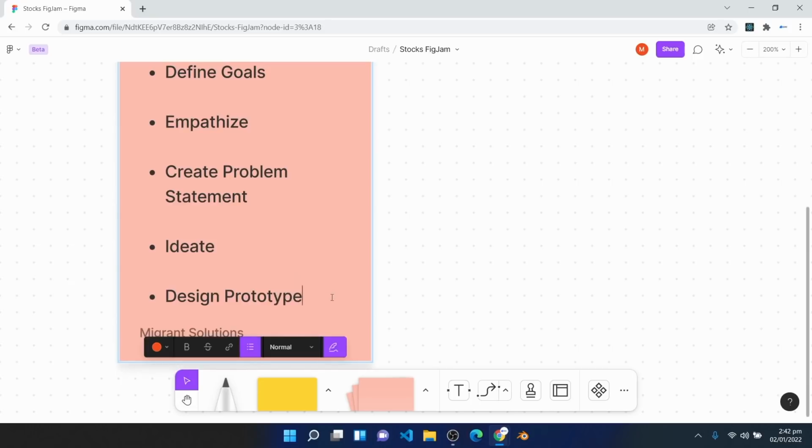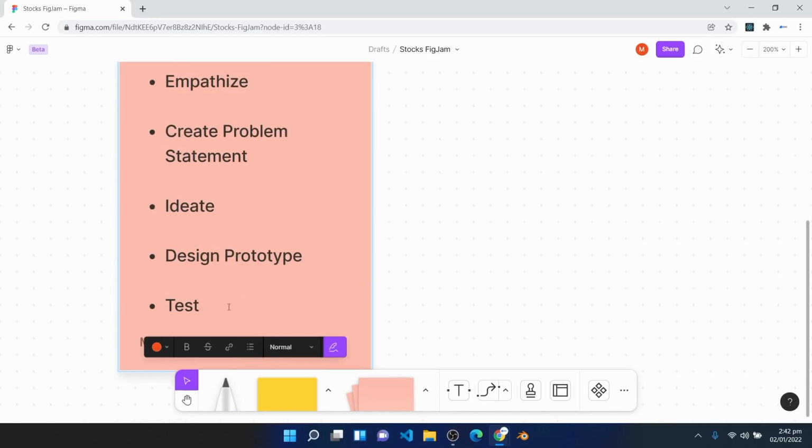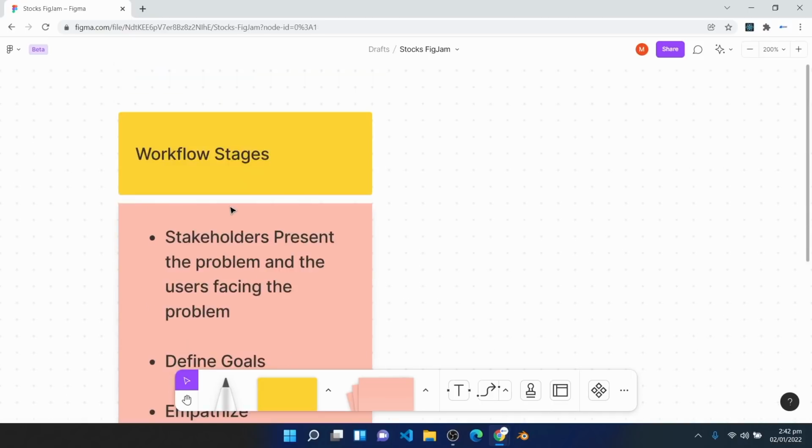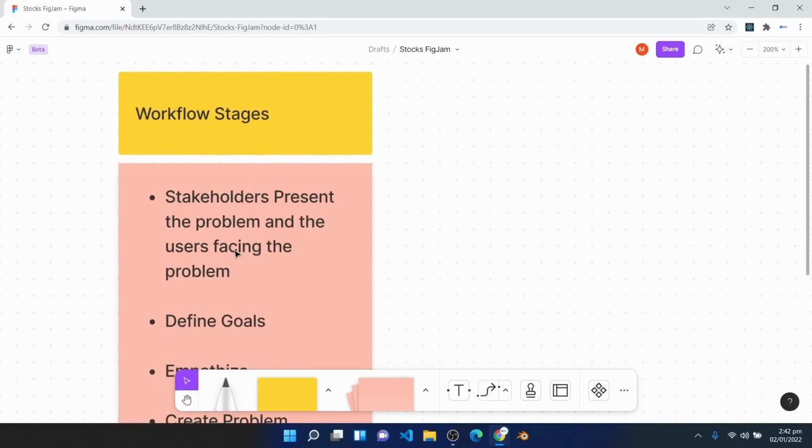And after we design that idea into a testable prototype, we are going to move over to the next stage of our workflow, which is going to be the stage where we are going to test that idea that we have designed into a prototype. So I would just call that test and I would have that spaced. Now we have outlined our workflow stages here.